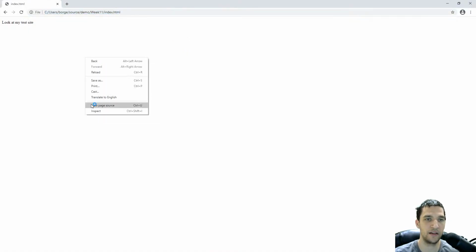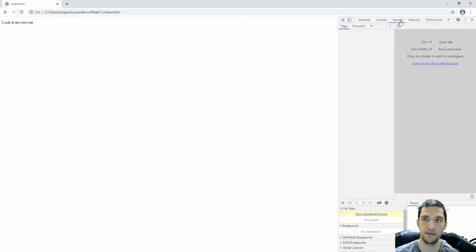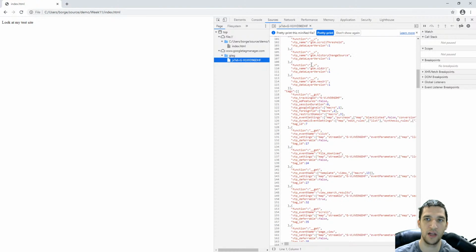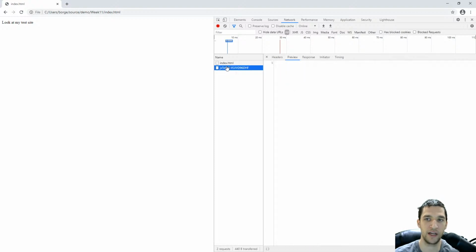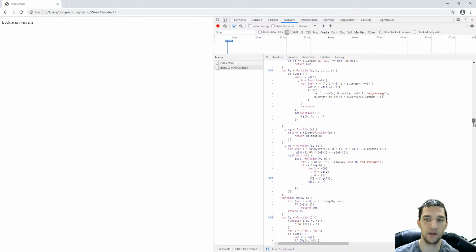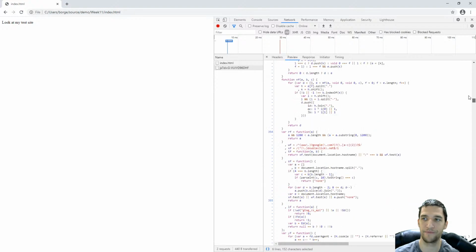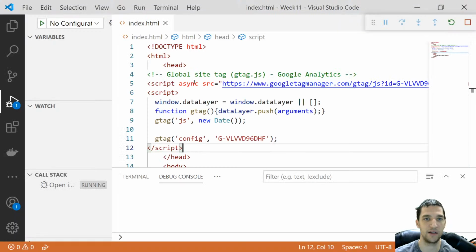Now if I inspect this and I kind of look at what's going on, we will see here in the sources panel that we did load some JavaScript, and you would see that same thing in the network panel where we're loading something from googletagmanager.com, and that's essentially what they're going to use to track us and track our users on the site. So with that being said, that's how you use Google Analytics, or that's how you set it up.